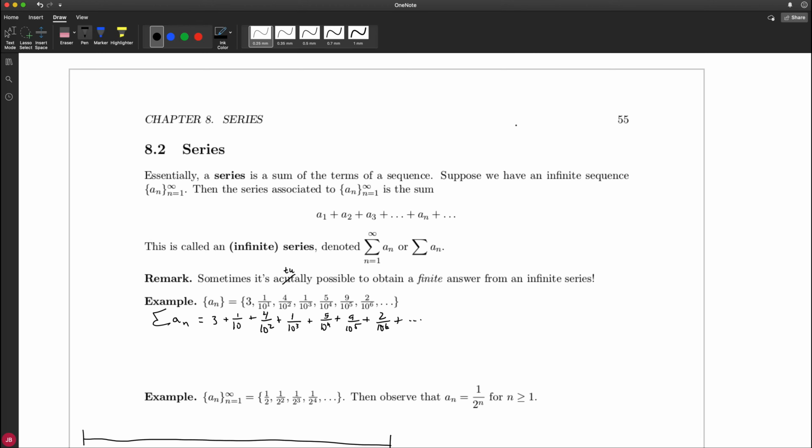Hello everyone. In this video we are going to cover, or at least start, section 8.2 on series, where we introduce the notion of an infinite series. In the last section, 8.1, we introduced the notion of a sequence, which is literally just a list of numbers. So an infinite sequence is just an infinite list of numbers.